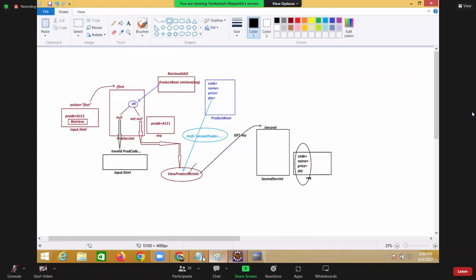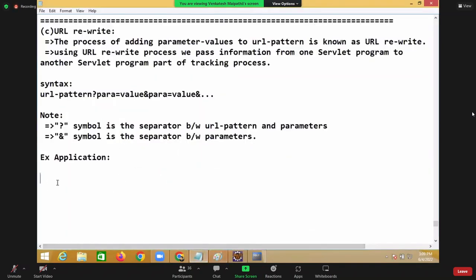So DB connection is common. I can copy it. DBConnection.java, I can copy. RetrieveDAO, I can copy. ProductBean I can copy because it is available for us. ProductBean.java. These three programs I can copy. See there.